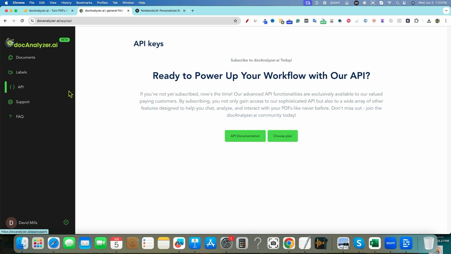That is pretty cool. What is the software if they don't have an easy way to get help or support, right? We have API keys. So ready to power up your workflow with our API. So if you're not yet subscribed, now's the time.